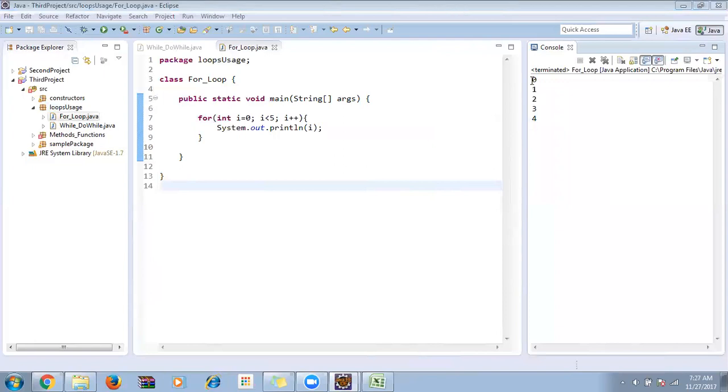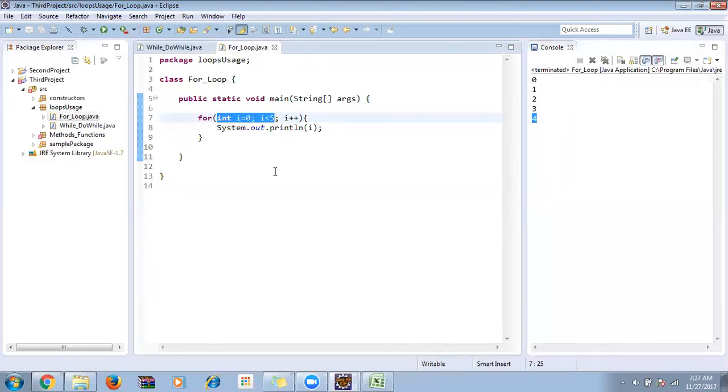Now it has been printed as 0, 1, 2, 3, 4. Correct? Now I want to print it as 1, 2, 3, 4, and 5. I need to make some changes here to do this. Can anyone help me? What is the change I need to do? Anyone can try here. We should change the i value. Superb. Yes. So what do I need to change here? 1. Awesome. 1.